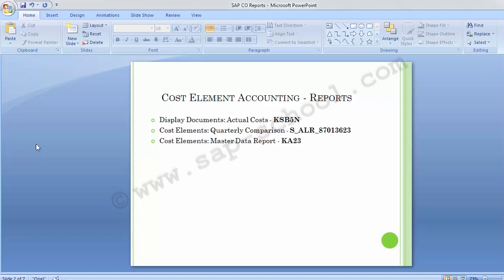First of all, there are three reports, as you can see on the screen. The first is display documents, actual cost. The transaction code for that is KSB5N. Another report is cost element quarterly comparison. And then you can have the master data list of cost elements, for which there is a separate report. So let's move on and explore each of these reports in the SAP screen and see what kind of output and details these reports provide for the various requirements in the business.